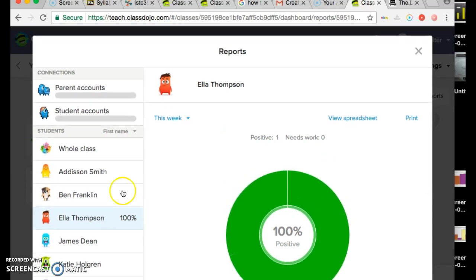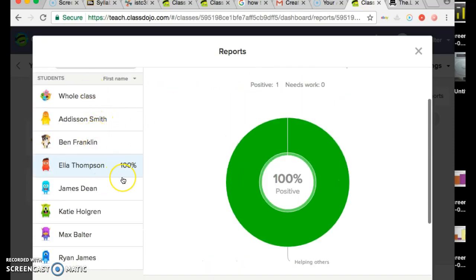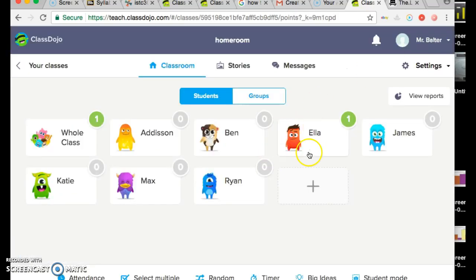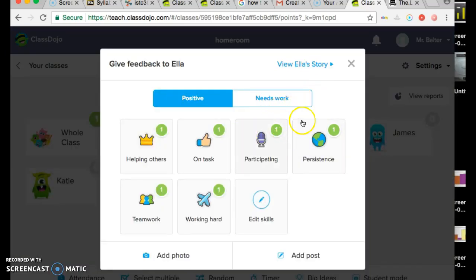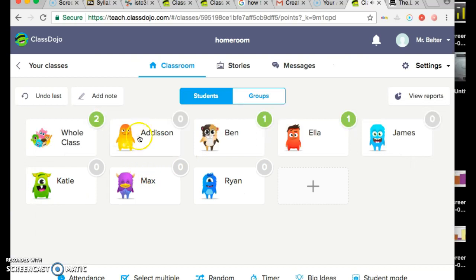And if you look here in the top left, parent accounts and student accounts, it'll show your connections, and down here it'll show how all the students are stacking up compared to each other. Now, only the teacher can see this. This isn't something that students can see. So it's not like a competitive game. So here I gave Ella 1 mark for participation. Now if I were to give James, or Ben, I'm sorry, 1 mark for on task, Ben would get 1 point for being on task.